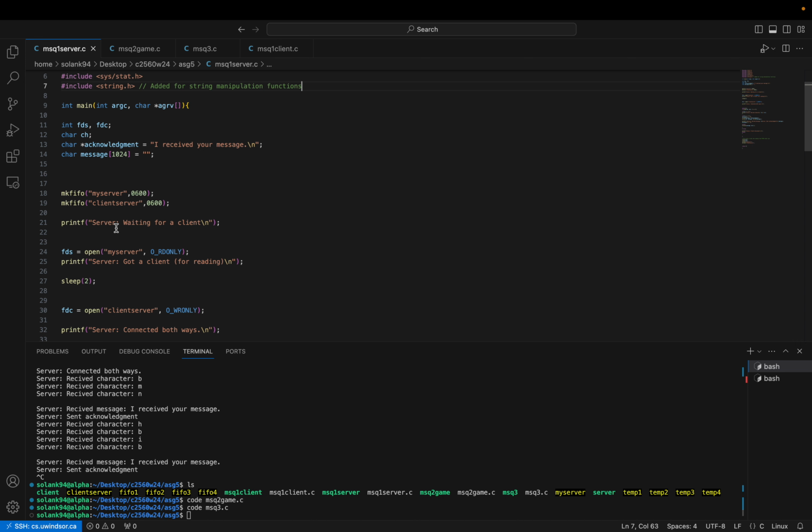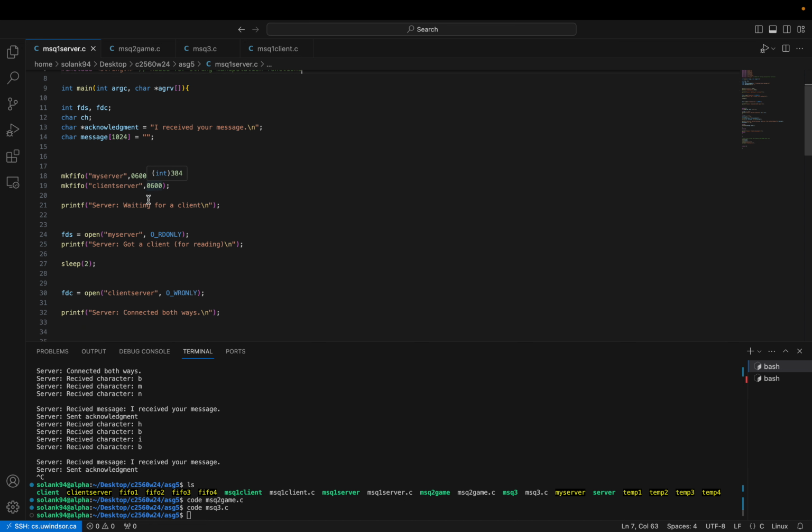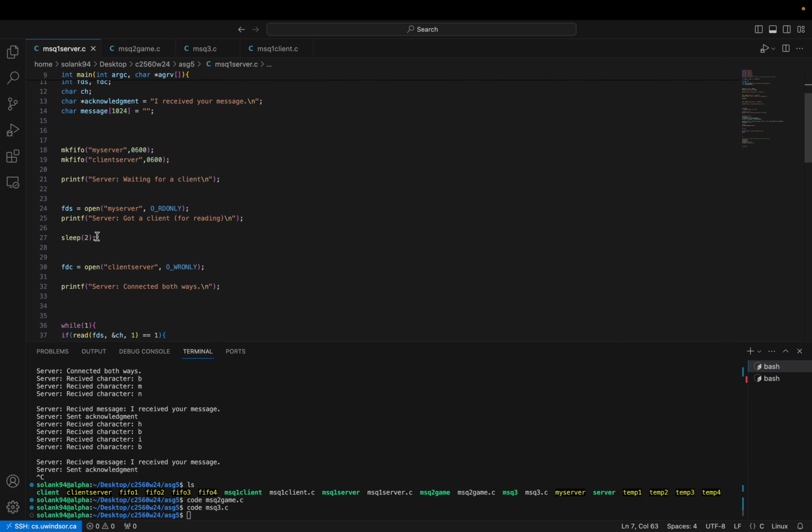Here I am creating FIFOs by using the mkfifo function. mkfifo is used to create two FIFOs named myserver and clientserver with appropriate permissions 0600. Then there is the server setup. The open function opens the myserver FIFO in read only mode, so the server waits for the client to connect. Once the client connects, it opens the client FIFO.